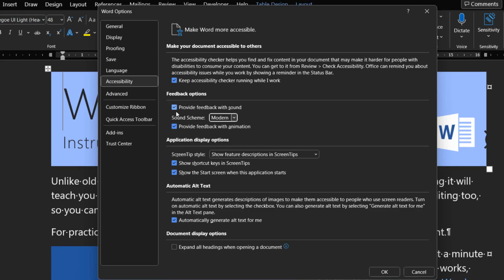We can activate the checkbox Provide feedback with animation. We then have the Application Display Options area with the available options that we can select from. Screen Tip Style. We can either select from Show Feature Descriptions in Screen Tips, Don't Show Feature Descriptions in Screen Tips, and Don't Show Screen Tips.